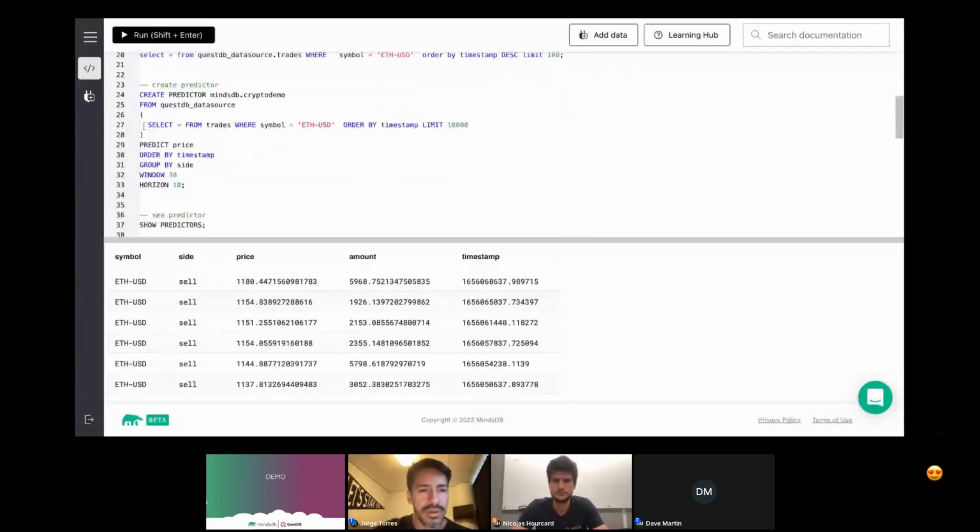You want to name this predictor crypto demo. And here is where it becomes interesting in terms of time series. You want to predict price. The particular asset that you want to do is the side. So essentially, you want to group either by sell or by buy. And you want to do a prediction that takes into account the last 30 rows, and you want to predict the next 10 rows in advance. Now, let's run this predictor.